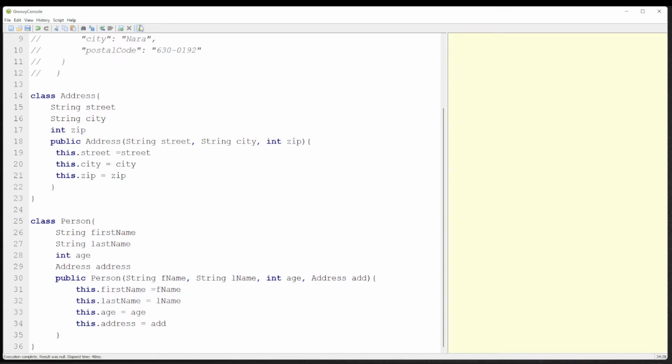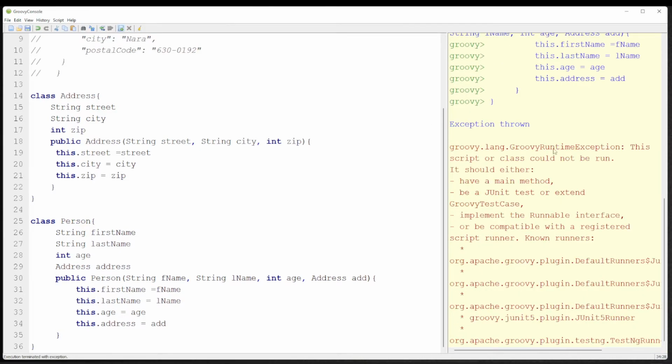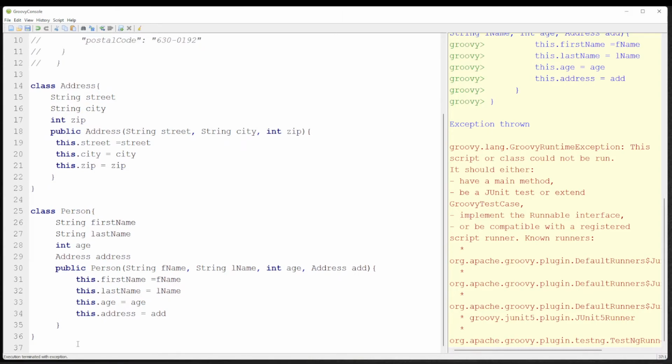So if I run this, you will get an error saying that there is no runner or main method initializing this class. So you have basically added a class, but you are not using it, and to use the class you need to have a main method or JUnit or something like that. It's because this class is getting compiled as a script and you are not using it anywhere, so there is nothing to print for this execution.